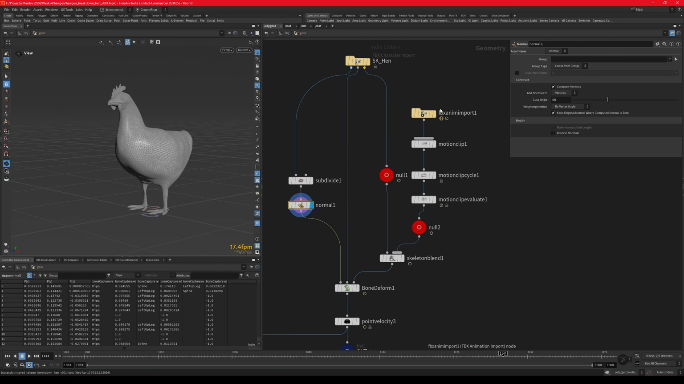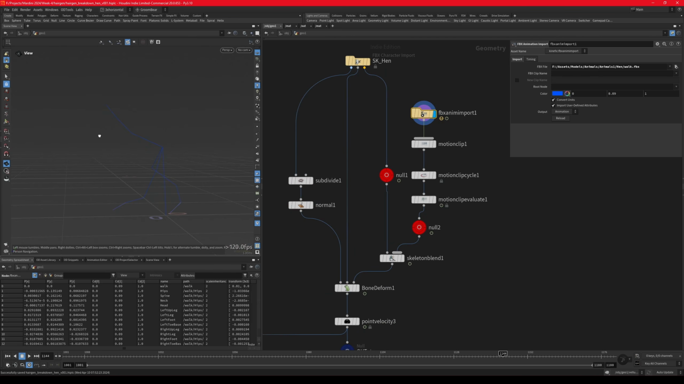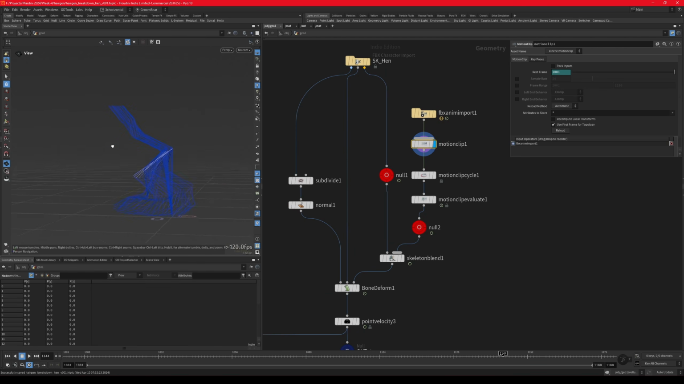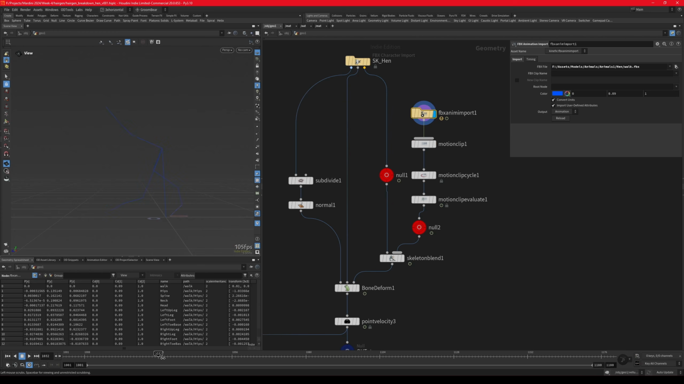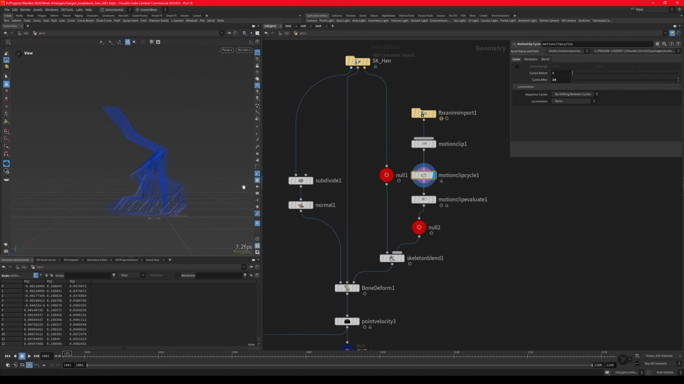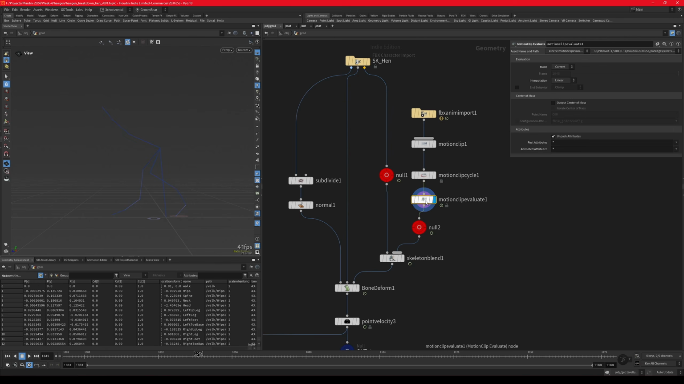Here on the FBX animation import, I convert my skeleton into a motion clip. So you see the whole animation as individual skeletons on each frame. To loop the animation, because the original is just a few frames long and then it stops, I use the motion clip cycle to create cycles, and I just do 24 after the original. To convert it back to a skeleton, you need the motion clip evaluate. So you convert all the single skeletons on each frame back to one animation skeleton. You see, it loops perfectly fine.